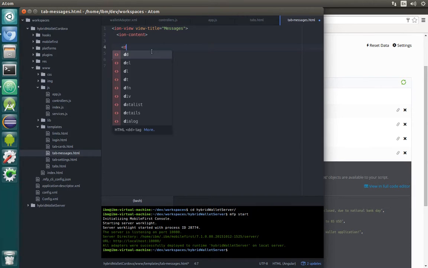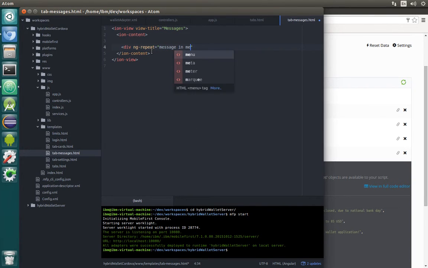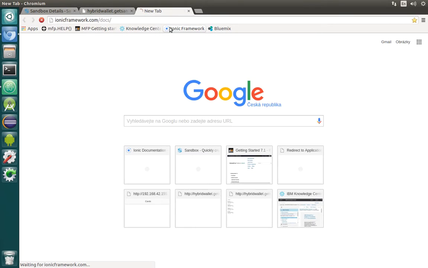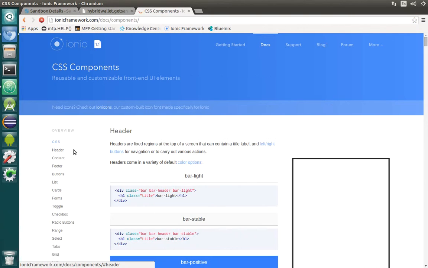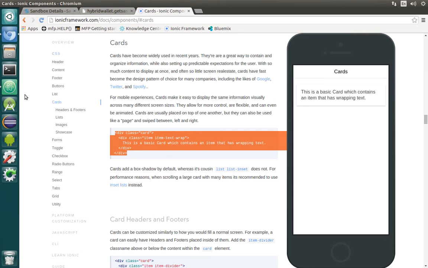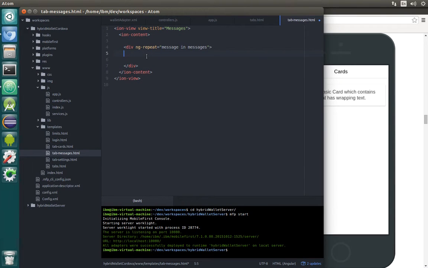So let's create a repeatable div, something like we'll implement it with ng-repeat, and what we'll be repeating is the single message inside the messages array that we just got from JSONStore. So basically inside we will use the card system. If we will go to the browser and navigate to Ionic Framework, to CSS, and then to cards. This is the simple example that we will use for a card, so let's just copy it and paste inside our text editor.